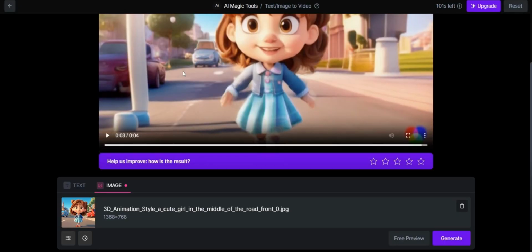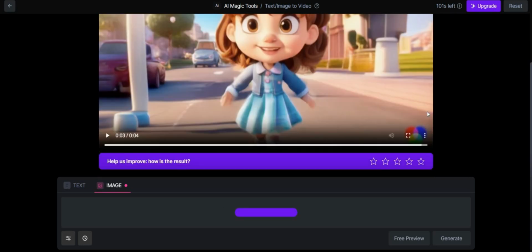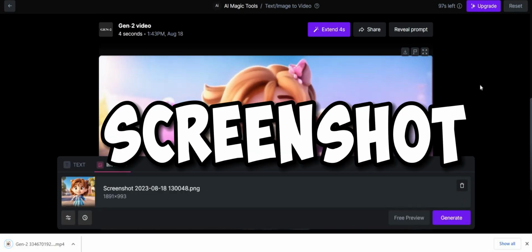Once upscaled, download it and go back to Runway ML Gen 2 and upload it here. Again, no prompt, just click on generate. And once again, you have a 4-second video continued on from your last screenshot.